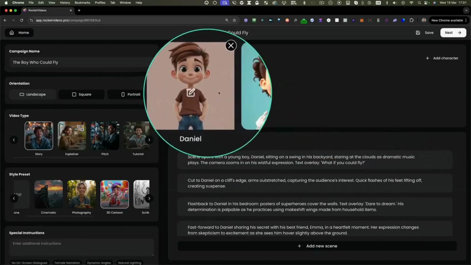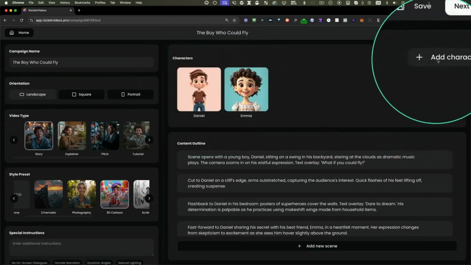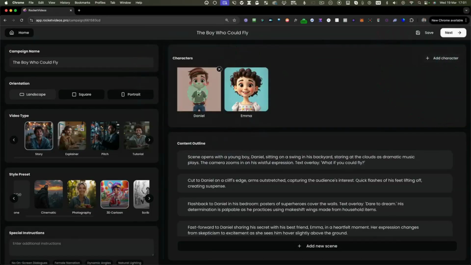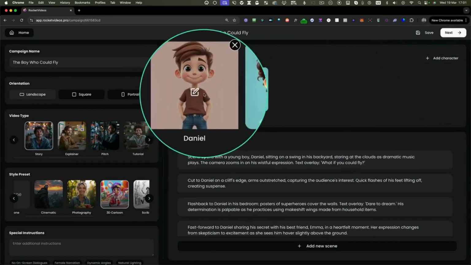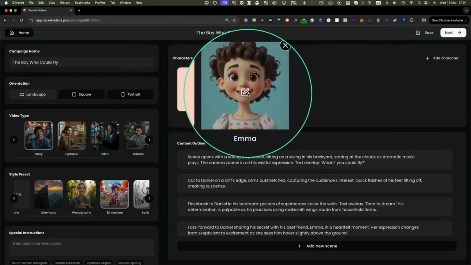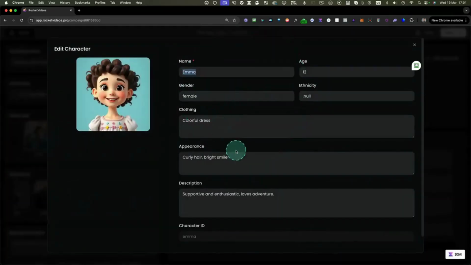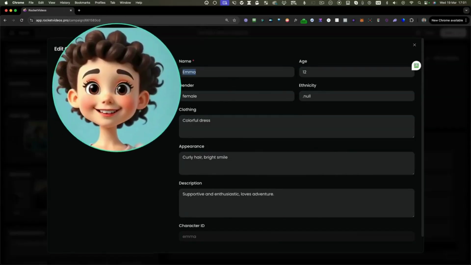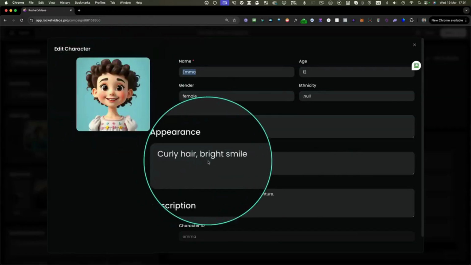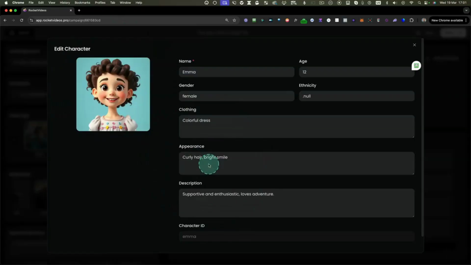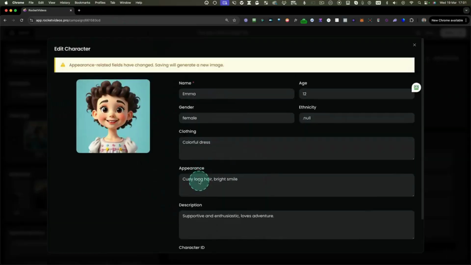So when you want to change a character, or you want to add a character, you can do that as well here at the right top. Let's say you want to change an existing character like Emma. You click on the pencil here, and here you can describe what kind of character you want to see. So I like to have long hair for her. Now it says curly hair, bright smile. But let's say we want curly long hair. And now you can see that we need to save this in order to make our changes.